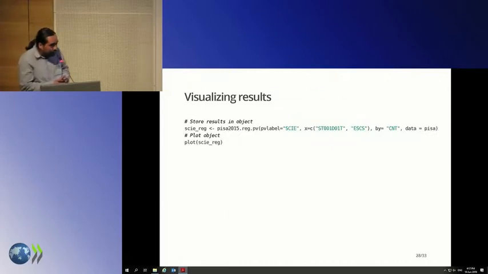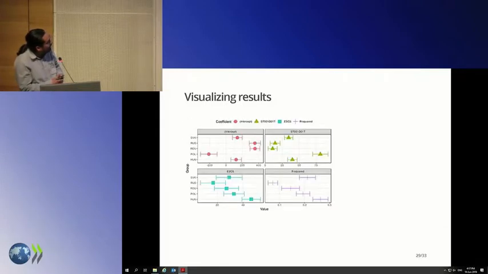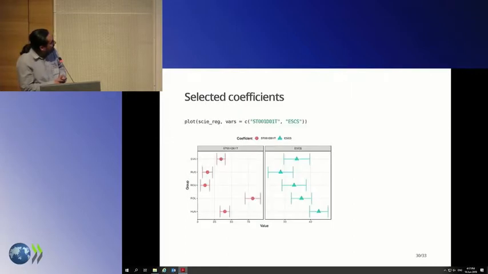We can plot as well. So if I want to store these results from the previous regression on an object, I can plot the regression coefficients. This is not very nice, but I can also change this. Here I have the intercept, the coefficient for the school grade, the coefficient for SES, the R-square, but I can also select a specific variable. So if I say just plot this object, but for these two coefficients, I can just plot the coefficient for school grade and for SES for these countries.